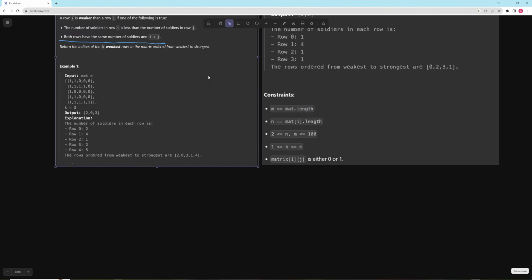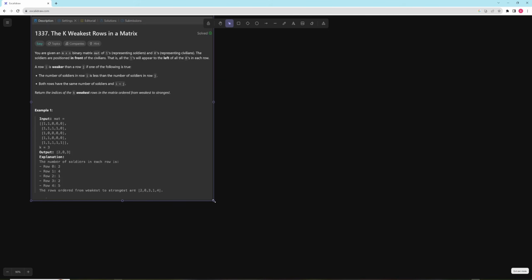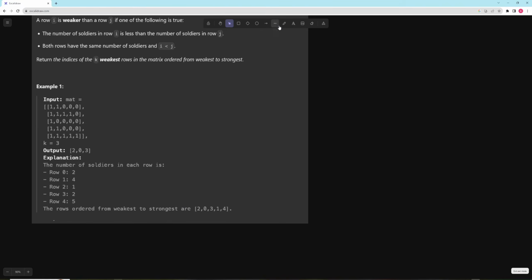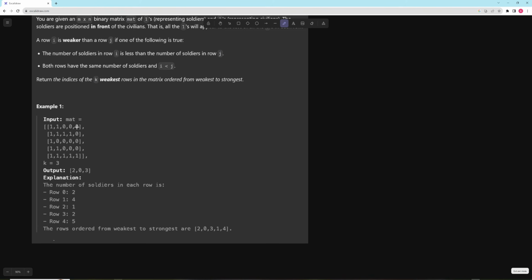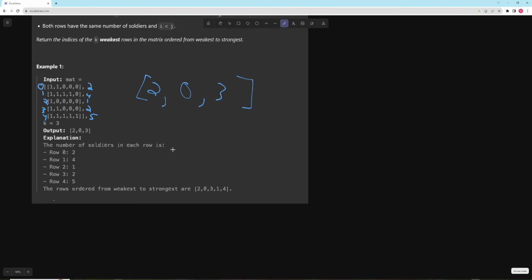So let's take this and bring it down here and blow it up just so we can see this a little bit better. Essentially it's pretty straightforward. For every row we just count the number of 1s. So here it'd be 2, 4, 1, 2, and 5. And we want to return the k smallest rows by the number of soldiers. So we want the 3 smallest rows. The smallest row is row number 2, right? So this is row 0, 1, 2, 3, and 4. Now row 0 and row 3 have a tie, but as they showed before, the tie goes to the row that comes first. So row 0 should come first, and then row 3. And that's the 3 smallest rows.